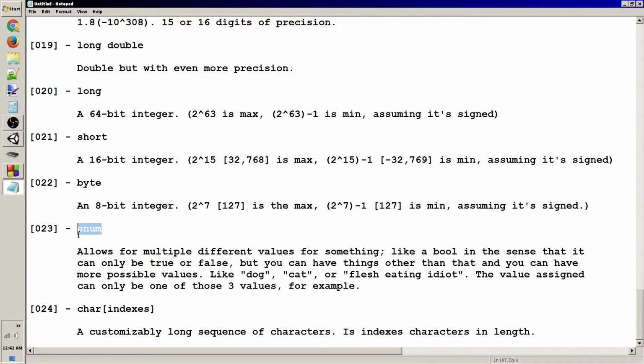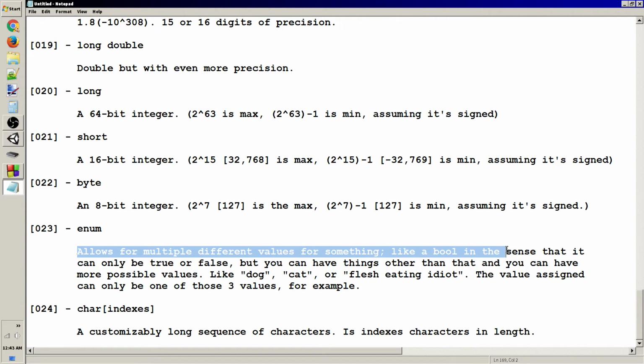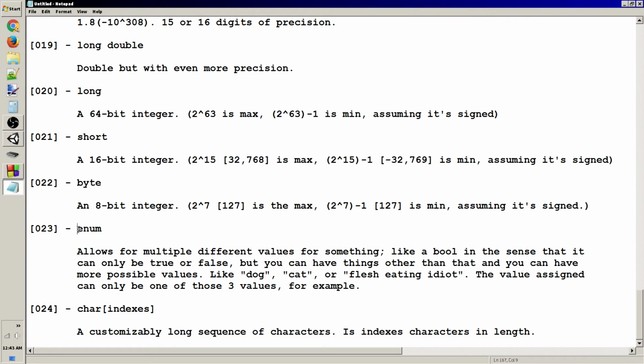I just always use ints because that's just what I feel like doing. And now for enums, whatever you want to call them. I think enumerables, I think that's the longer name. But anyways, these allow for several different values of something. Like you could have a bool. It's like a bool in the sense that it could only be true or false, but enums can have things other than that. Yeah, but yada yada yada. We won't really be going over enums more. We will later, but this is kind of going a little bit ahead.